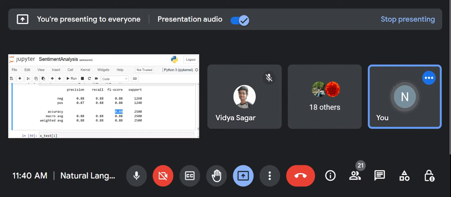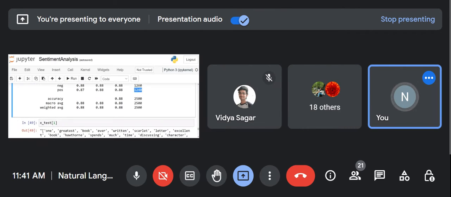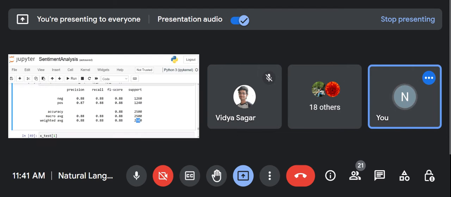So in your test you are having 2500 data points. In the test you are having 2500. So out of that, negative has been calculated 1260 times, and positive has come 1240 times. So the accuracy is calculated on the total for the test, and 2500 is the total in this case.